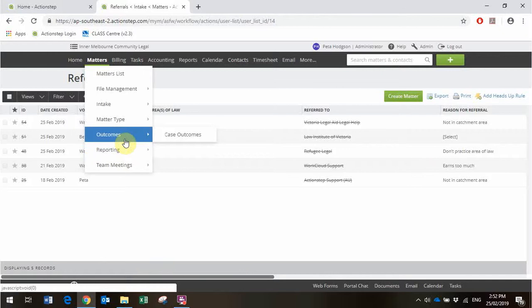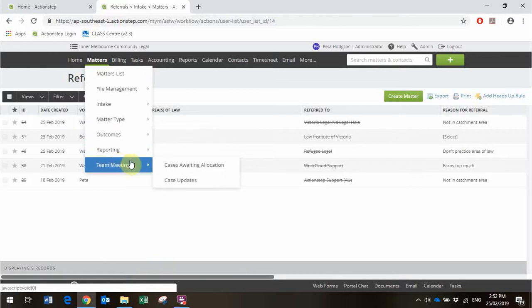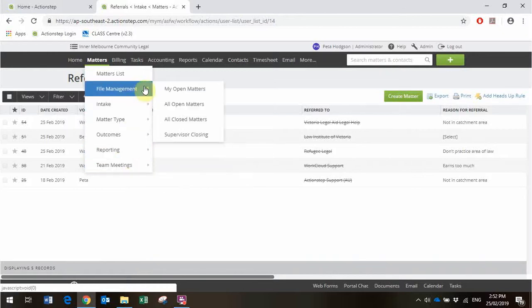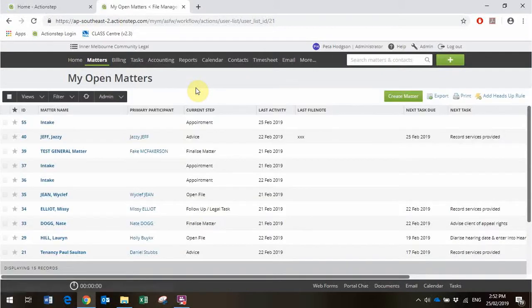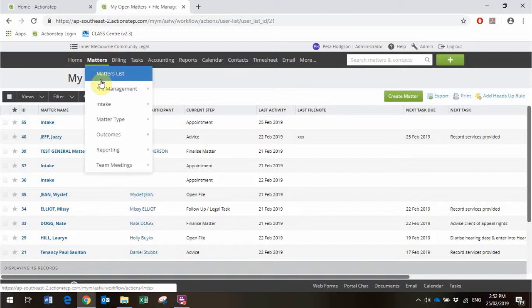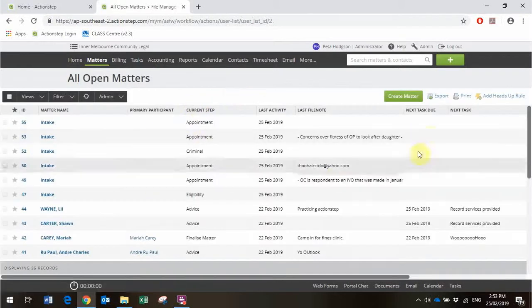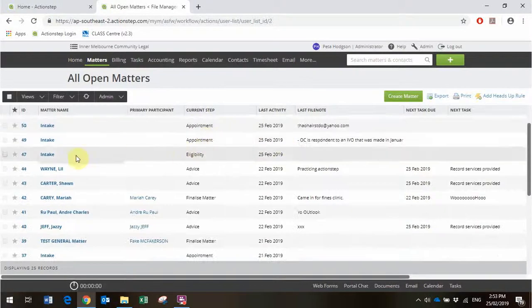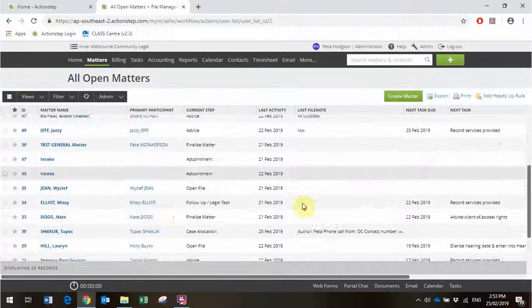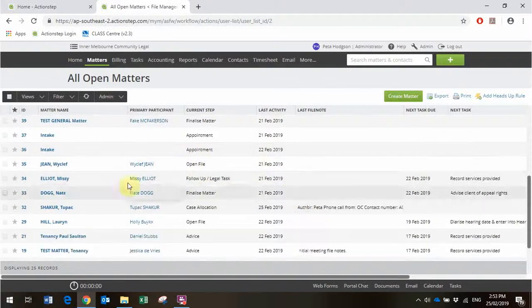So I'm going to, actually, I'm not, because I don't think you guys, oh, no, I will. If you go to File Management and All Open Matters, you can see here, sorry, this is my open matters, so this one's assigned to me. Sorry, if I go to All Open Matters, I can see here these are all open matters. So there's lots of different matters in here.